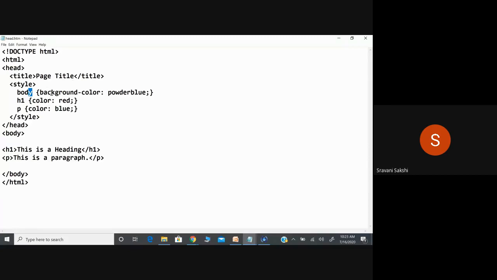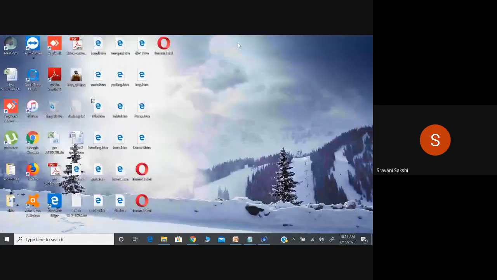So what is the type of style I want to give? I want to set the background color as blue, my text, that is heading H1, in red color and para in blue color. So this is the style I am assigning for the body section in my head section. So let us see the HTML page.